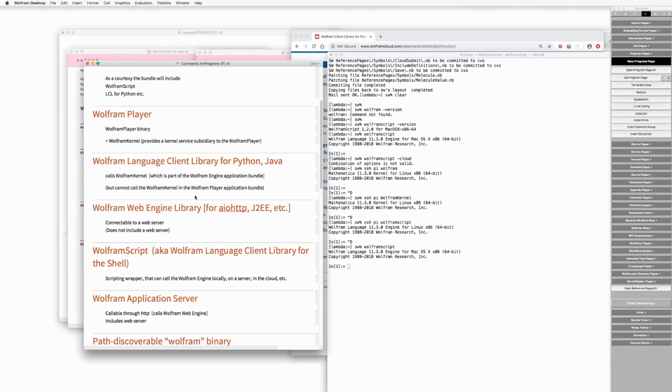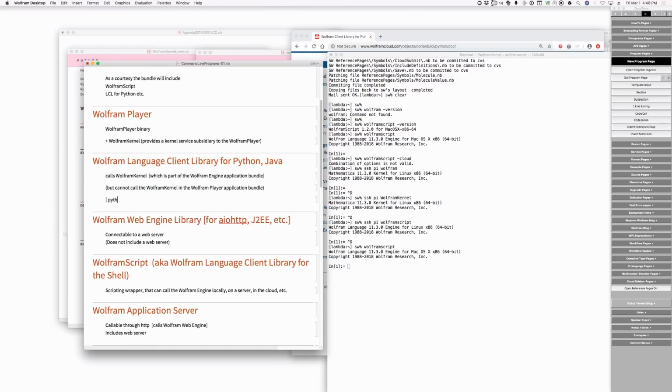No, it does not use WSTP. The Python library uses 0MQ, and JLink uses WSTP. Okay, so let me write that down. The Python library uses ZMQ. The Java library uses JLink, which uses WSTP.